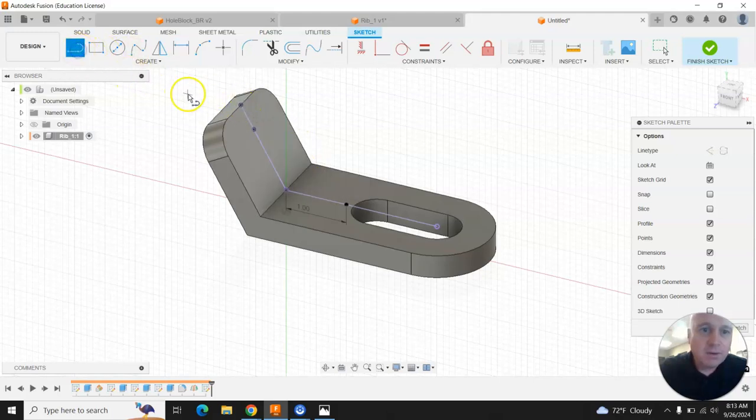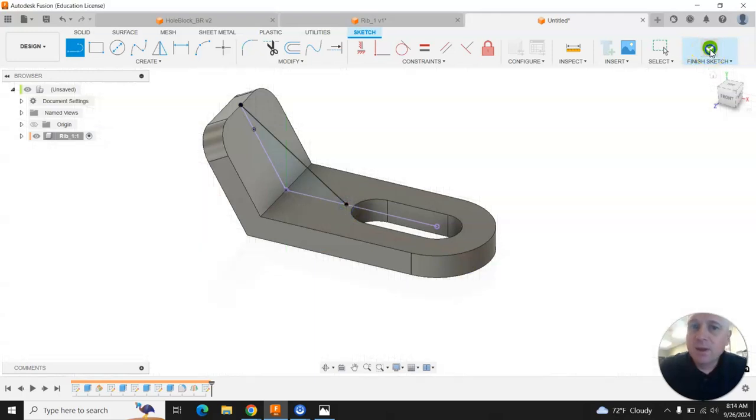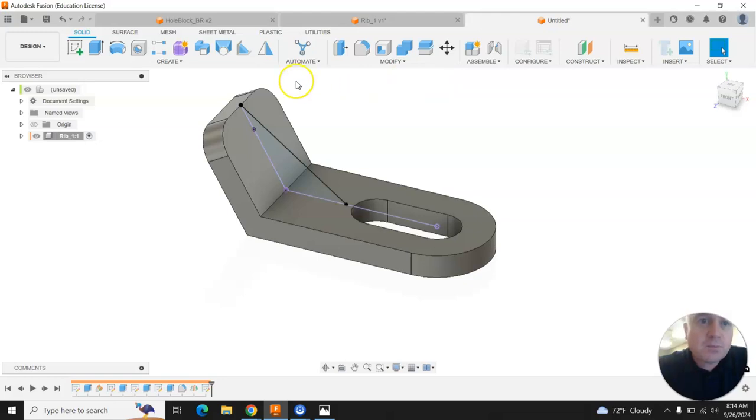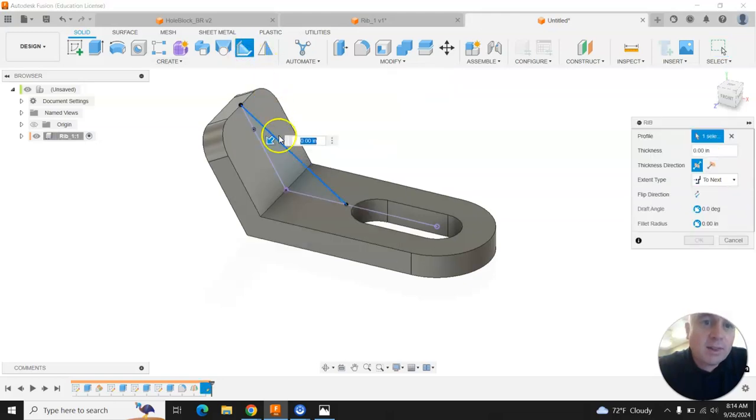Then all I have to do is get my line tool and create a line from the top point, which is in the center of our part in the depth dimension, down to that point we just defined. I can then finish my sketch. I can find the rib tool and select that line that we created, and go ahead and put in a size for the rib.